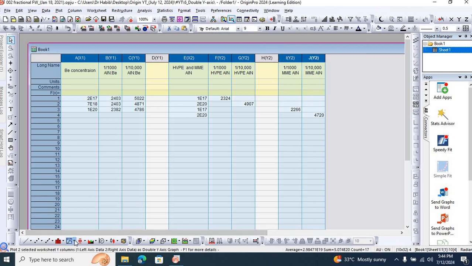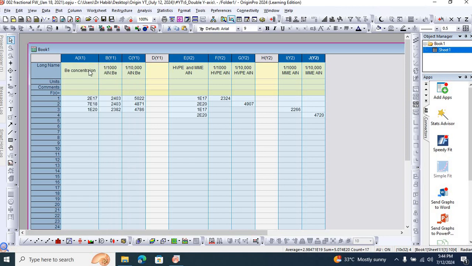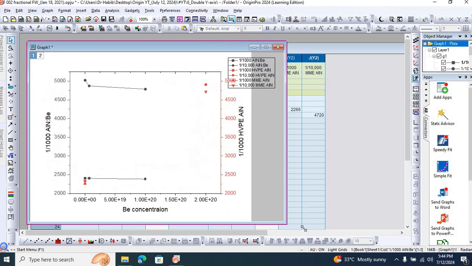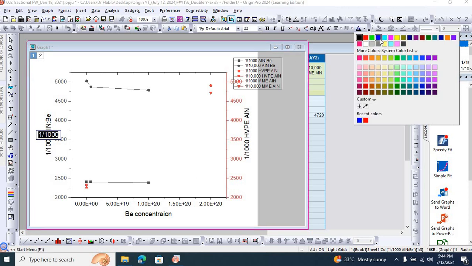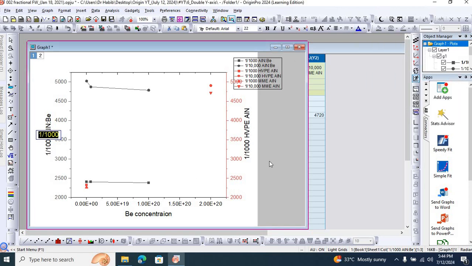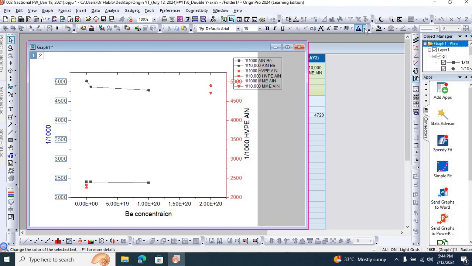Okay, and then we click on this icon. We click on double y-axis icon, extend the size of this one. Okay, and this is independent variable, so you can just call it like 1/1000, the left axis, and set its color to blue, and similarly set the color of this scale to blue as well.